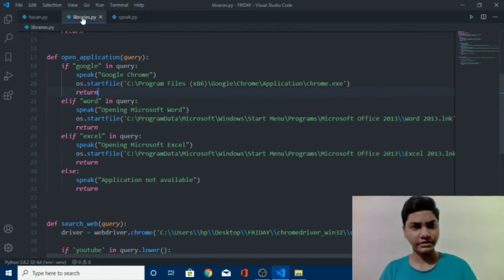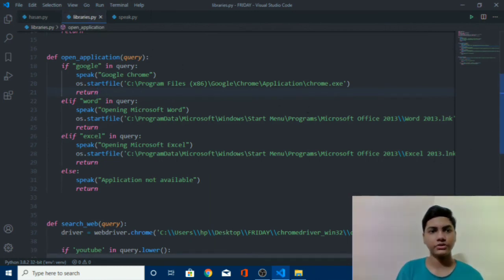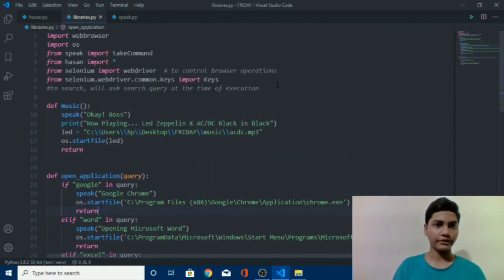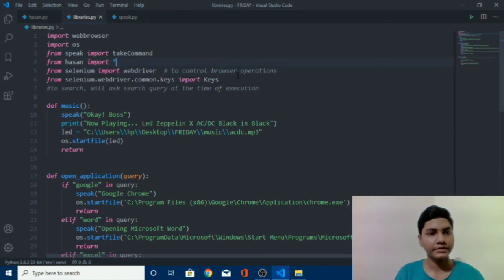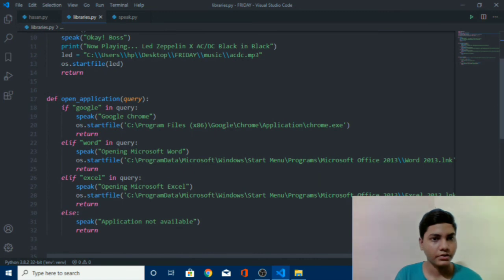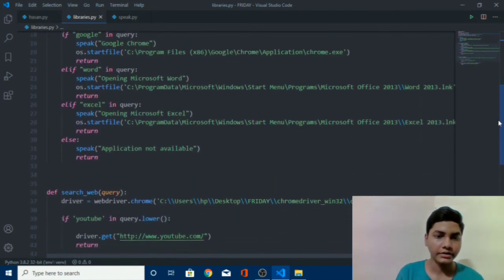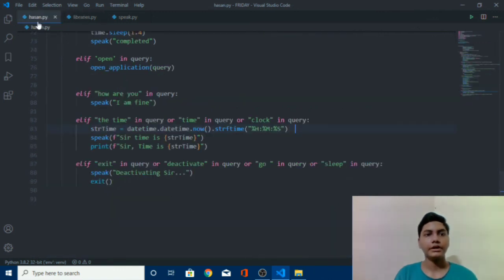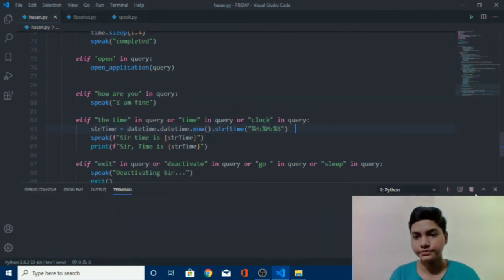We are almost at the end, but before you go, I'm showing a little peek of what we have in libraries.py. So we have everything, we are calling everything, take command, import from main, import everything, and we are just webbing all the files into each other, calling Selenium WebDriver, music, play music, and just okay boss and play music. Open application, all the applications are here, and here we complete this. So let me run this and show you.